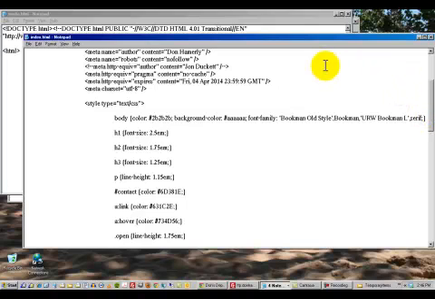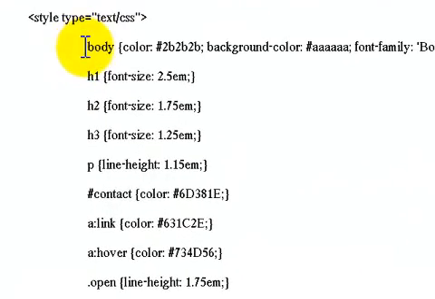So a style rule consists of a selector. In this case, in the first one, it's the body selector, and then a declaration. And I have a number of properties, in this case color, and values, in this case a hexadecimal code for a specific color, followed by a number of other properties and values that make up this declaration. And the declaration is enclosed in curly brackets. So I have a curly bracket that starts the declaration.